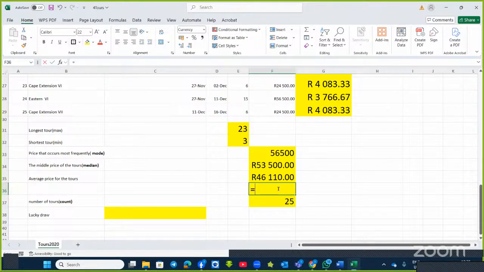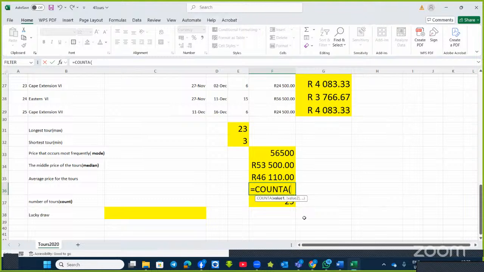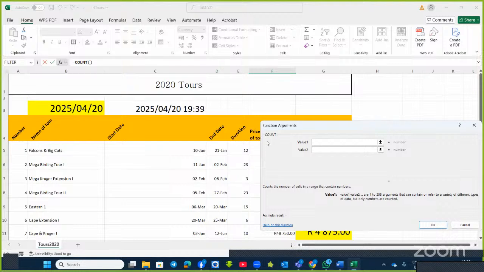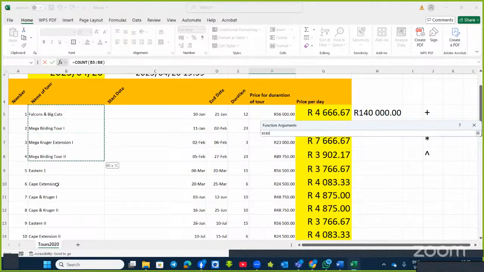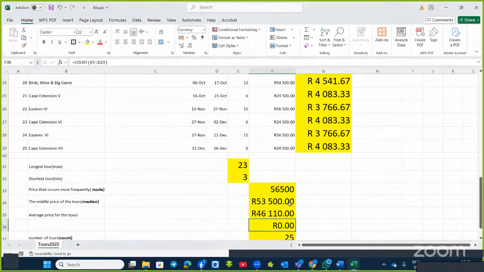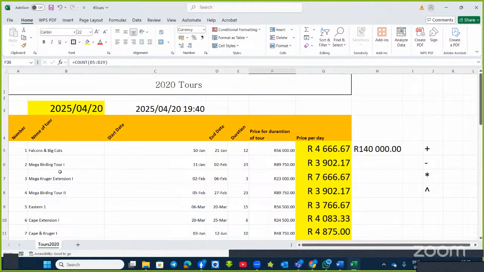If, let's say, instead of using count, I use count A. Or no, I use count. Then instead of selecting numerical values like column E or the prices, I went and selected the names. I get 0. Instead of getting 25, I get 0. Why? Because count only deals with numerical values, not text, because here is a text.